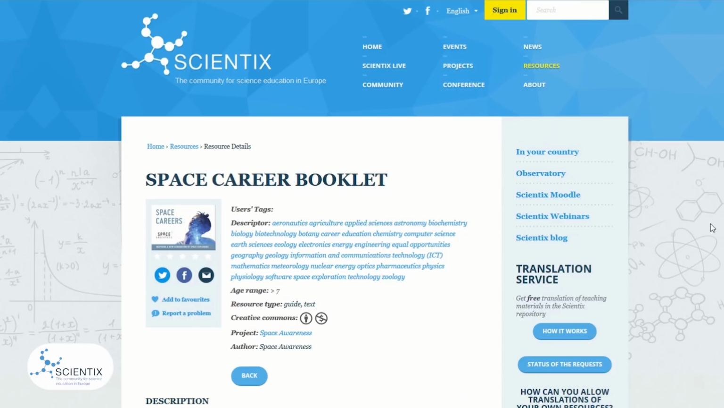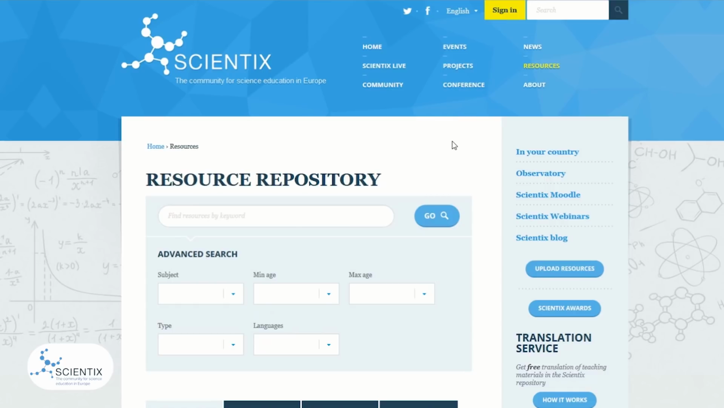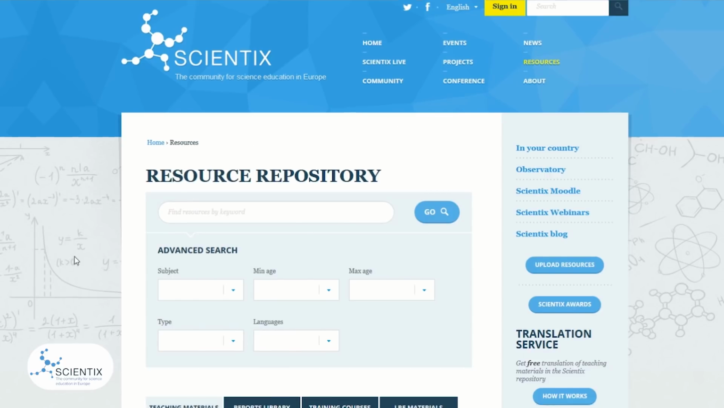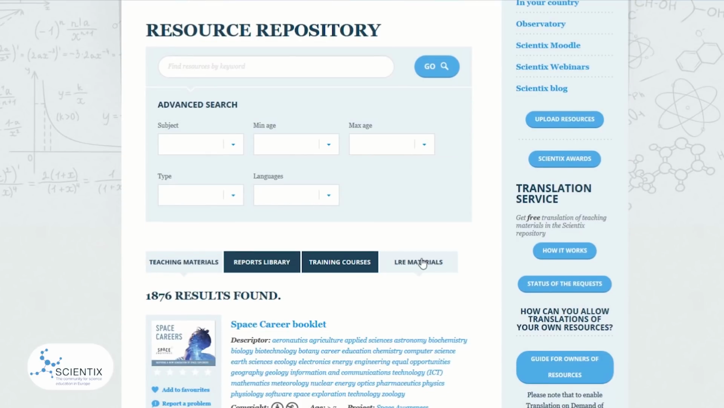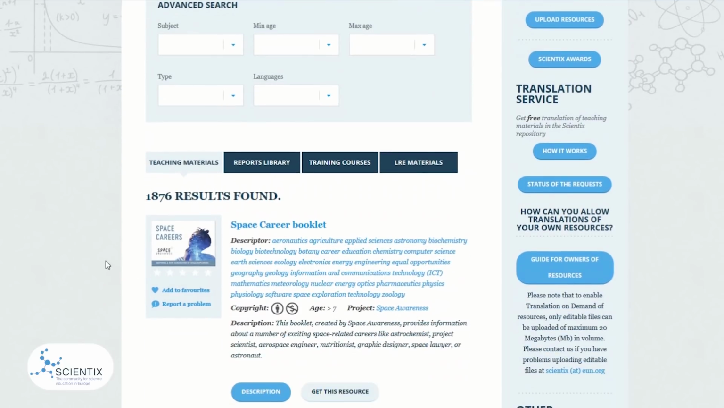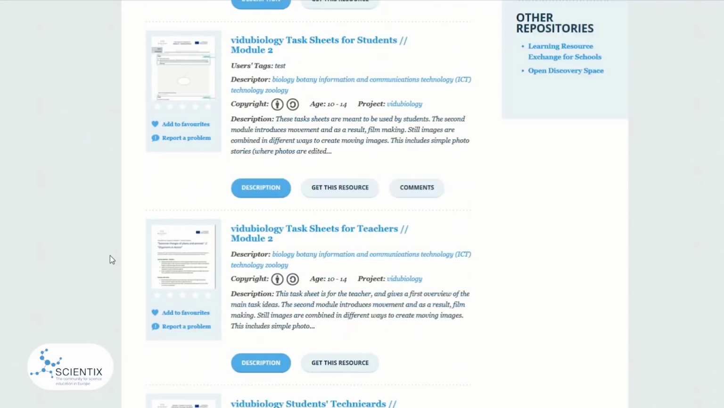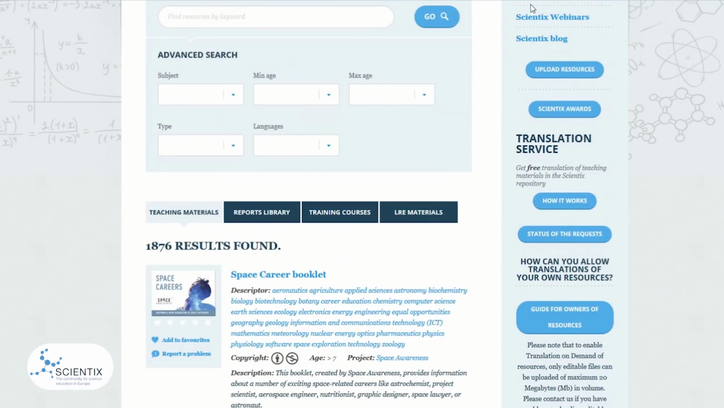Now it's time to navigate through the resources repository, where you will be able to filter and search among the Scientix resources. We go to the top menu and we click on resources. Here we will talk about 4 parts: the search tool, the categories, the resource list, and the right menu, or the right bar.